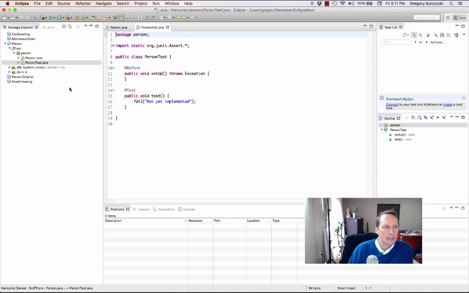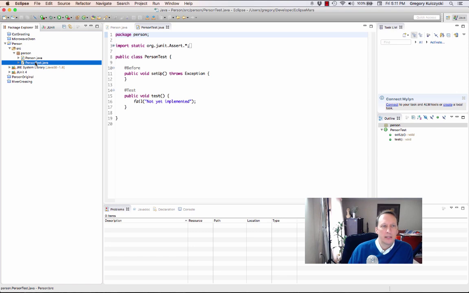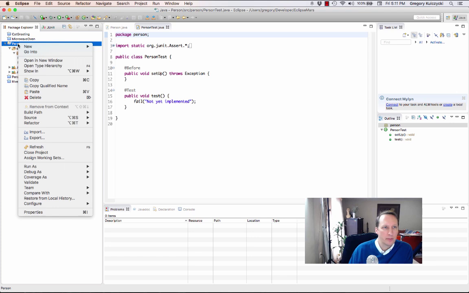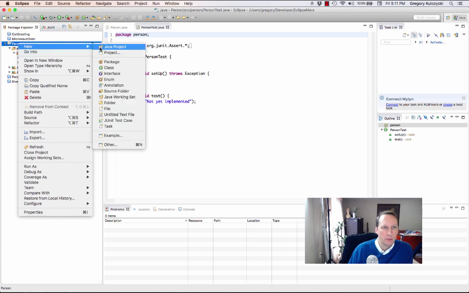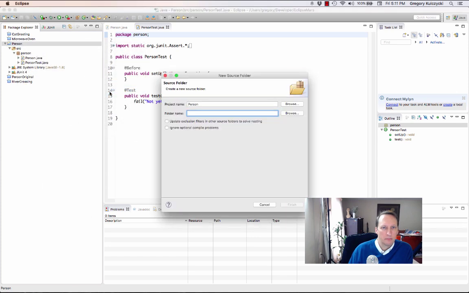Okay, now one thing I do like to do here is I really don't like to keep my test classes in the same source folder as my normal classes, as my production level classes. So I usually like to create a new source folder called test. So I'm going to do that now, just so I can keep things straight in my own mind. I'm going to right click on my project, and we've got one that says source folder, folder name, and I'm going to call this folder test.